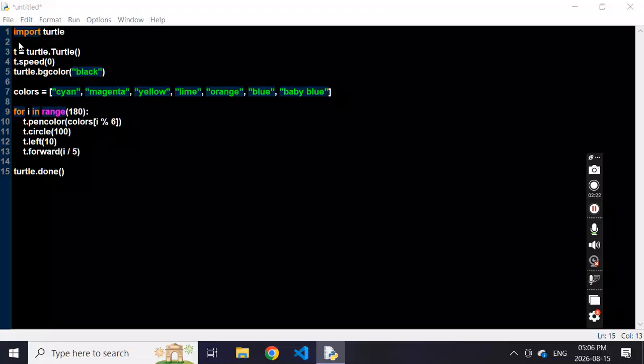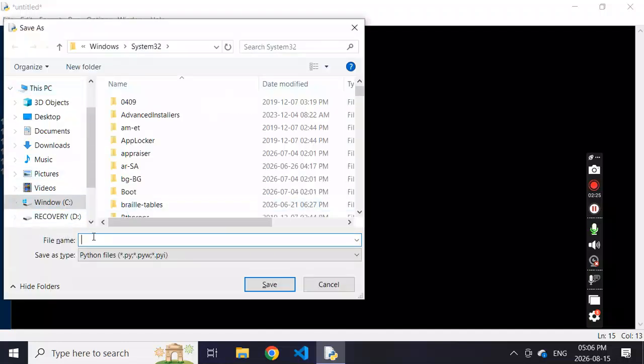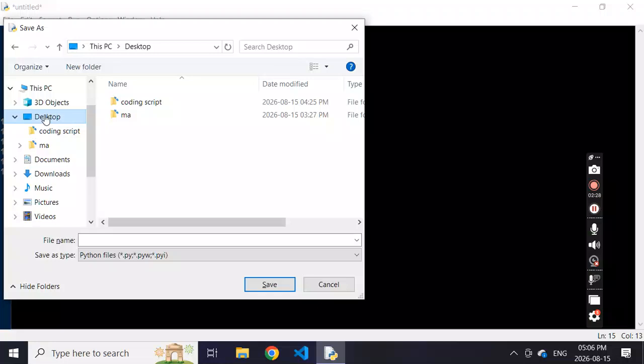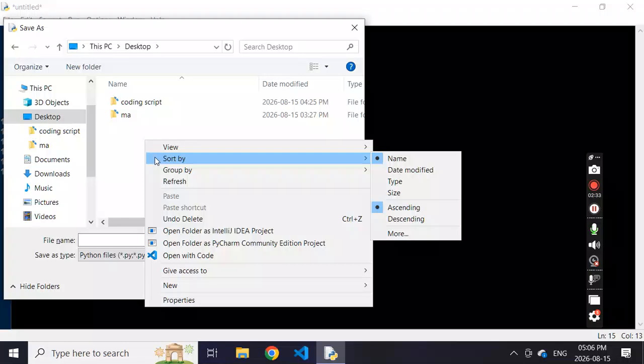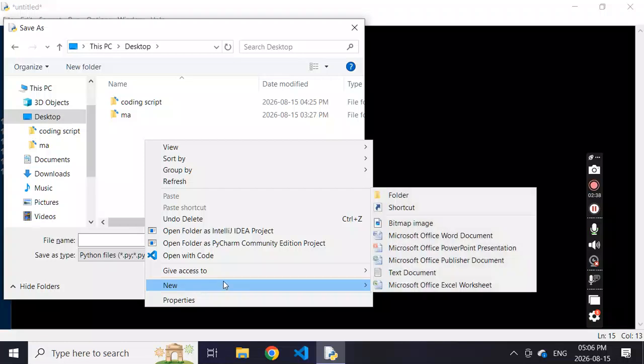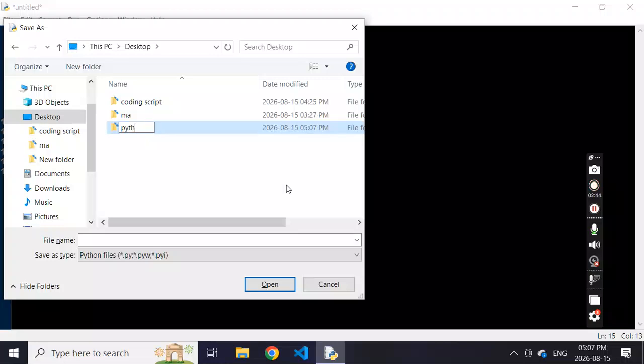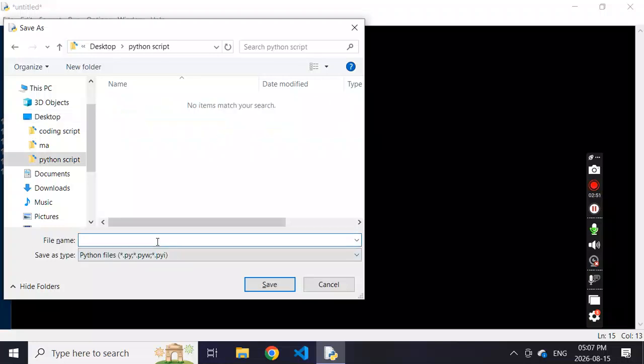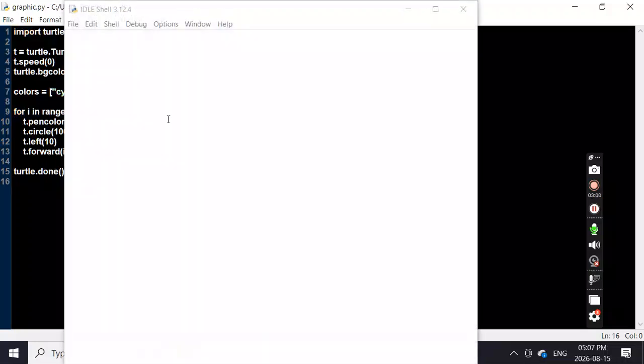Let's see it. Okay, in here I'm going to save it. And then make a new folder, new folder as Python. Here I'm going to save it as graphic.py.